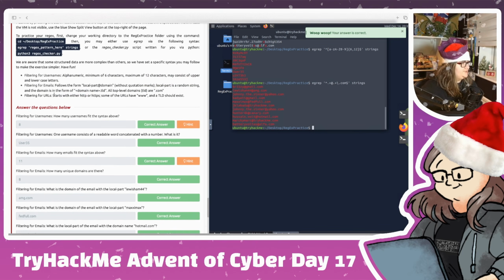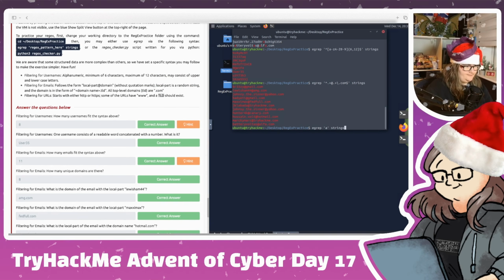Now we can filter for URLs. So it starts with either HTTP or HTTPS. Some of the URLs have www, and we should have a .something. So let's build this up. So we're going to have an anchor at the very start. So the start of the string must either be HTTP or HTTPS. So we can make that S optional. So that's saying we don't necessarily need the S.